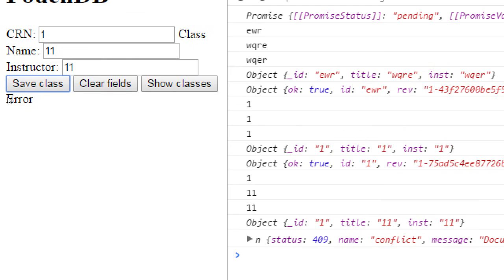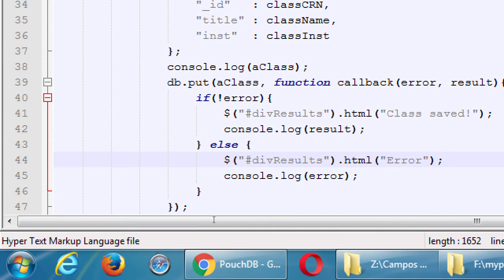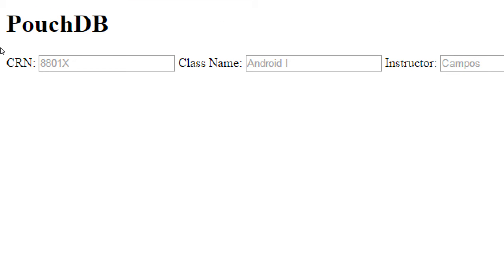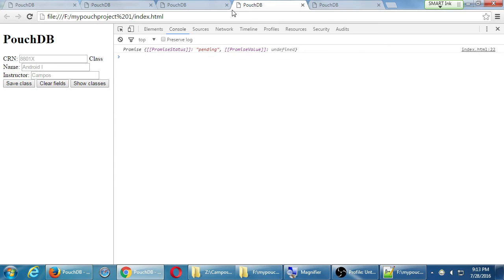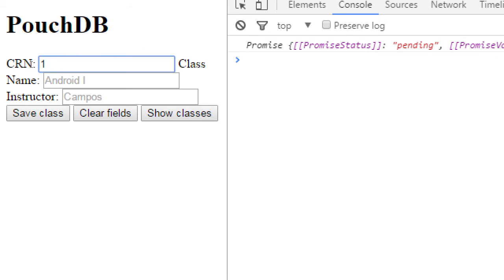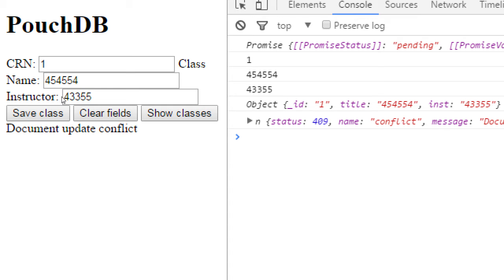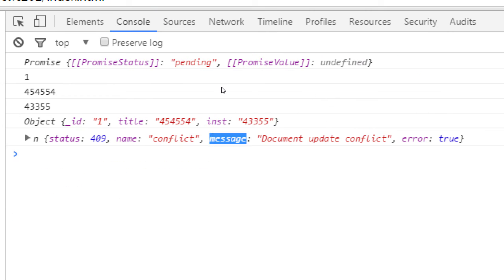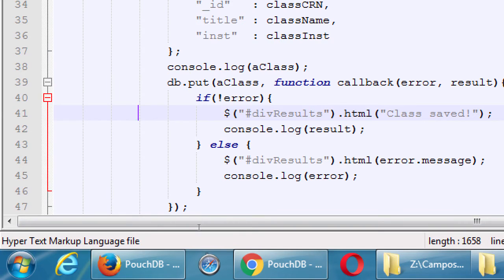For fun, what I can do is, so it displays error to the user here. And just to show you this, but you probably wouldn't really want to do it, if I do error.message, we already know that I have the one CRN, so I'll try to use it again. Write something else, save class. On screen to the user, display document update conflict. That is coming from, again, the message property of the error object.